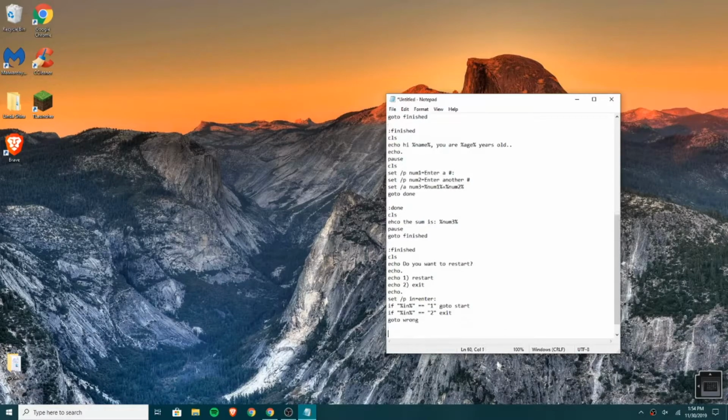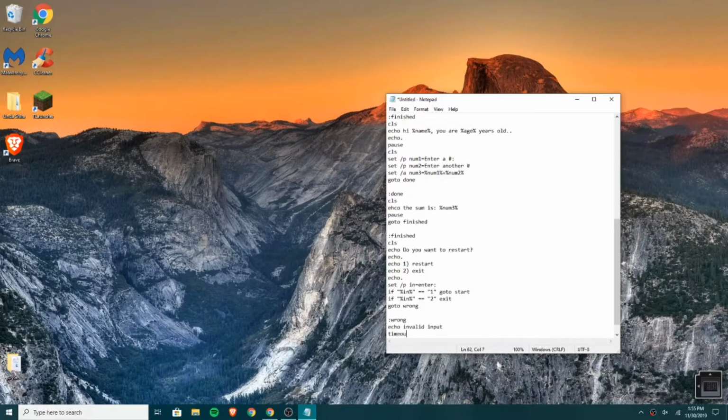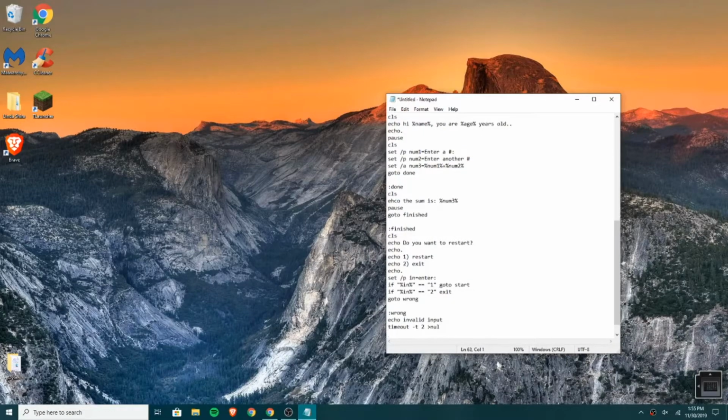But what if we don't enter 1 or 2? Then, if both of these are false, it'll just move on to go to wrong. We don't want to clear the screen. Okay, then we're going to put invalid input. Then we're going to timeout, so we'll do a time of 2 seconds. And then nul means it won't show you the countdown. It'll simply wait 2 seconds, and then it will go to finished.